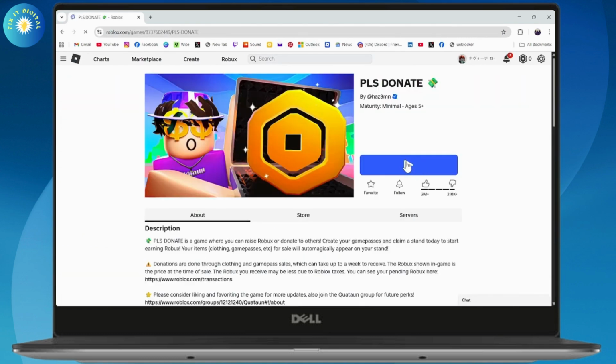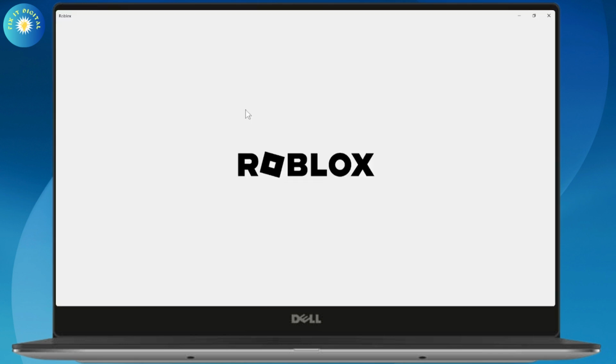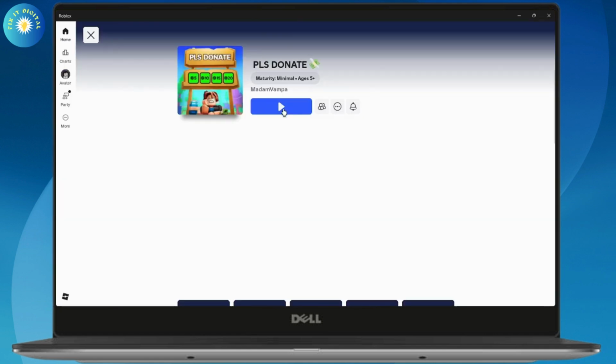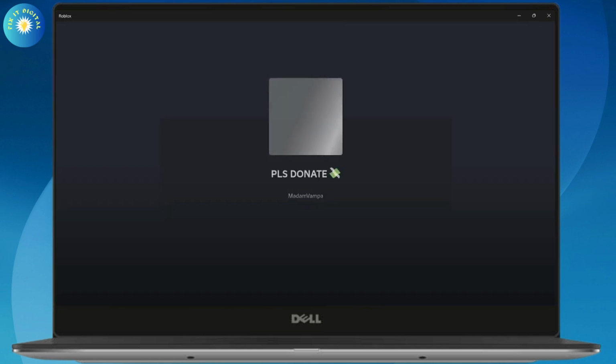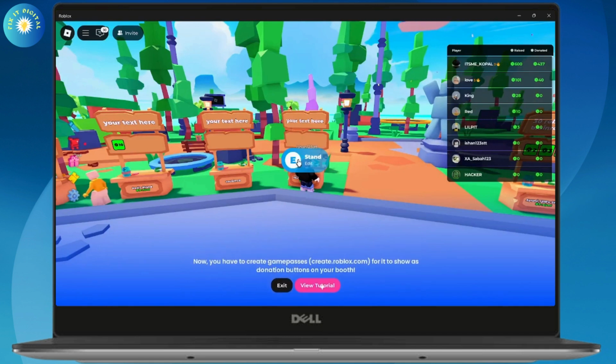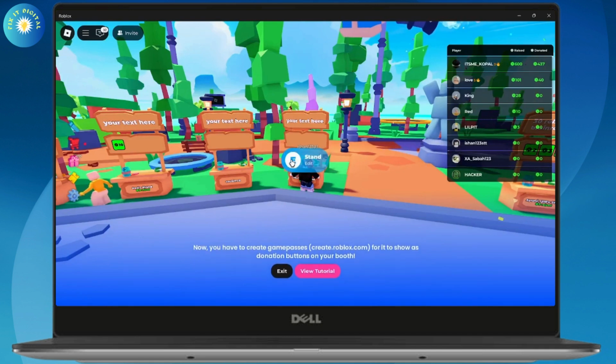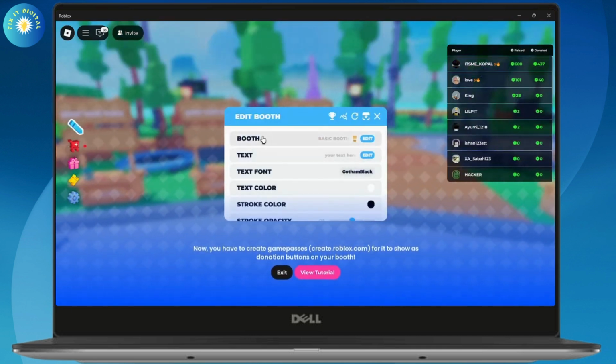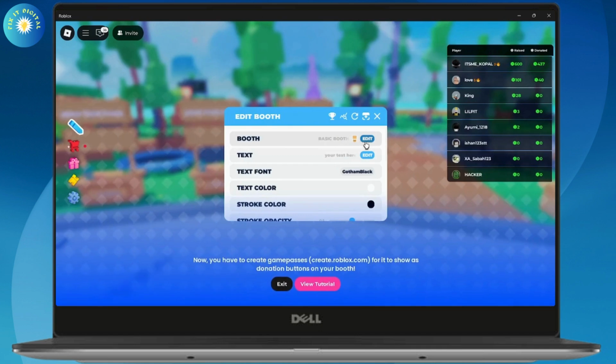And now you need to just click on this play and it will take you to the application, or you can just simply go directly with your application and search for Please Donate. Once you find Please Donate, you need to just go with it. And now in order to edit your stand, you need to just click on edit, which is right here. Just click on edit and you will have one of these interfaces, where you can edit your booth.